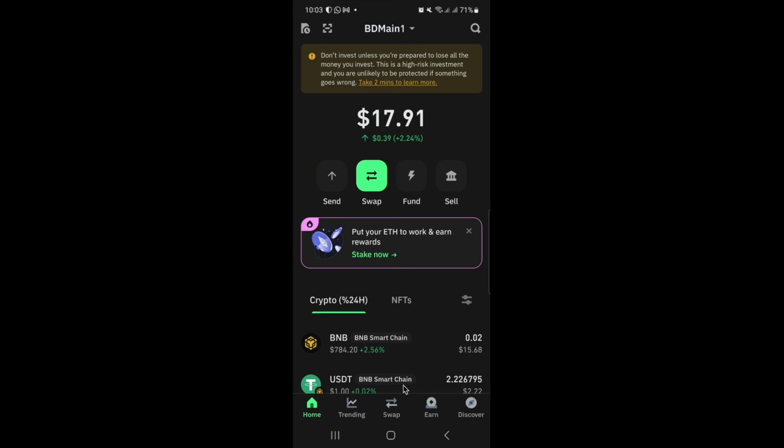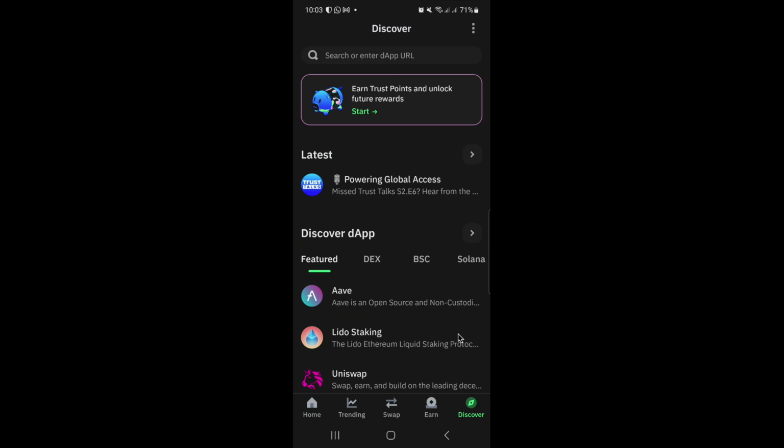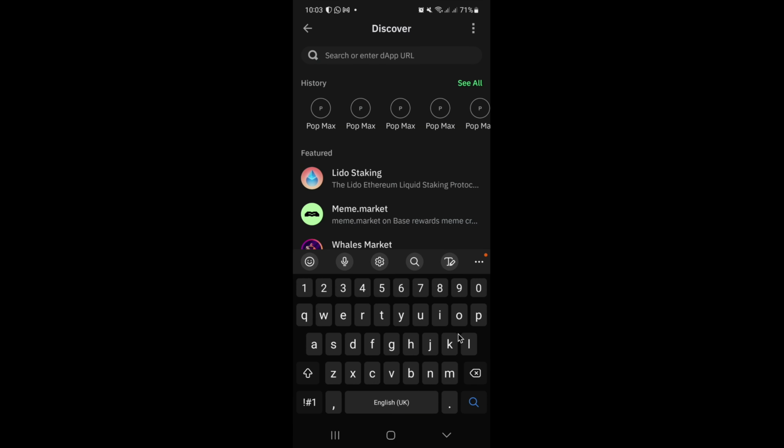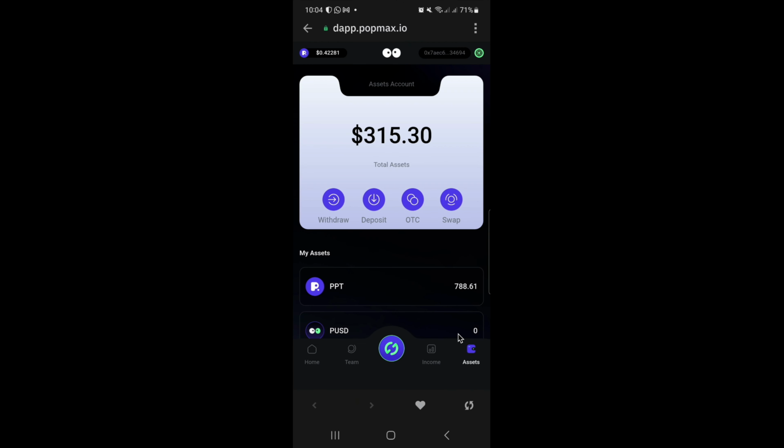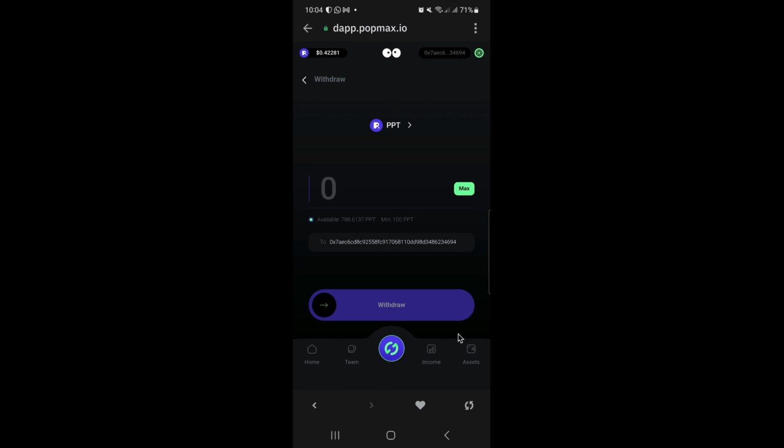So I am going to go back to Discover and I'm going to go back to my PopMax. So now I will make my withdrawal. I will click on withdraw and I'll enter max and I will slide the button from left to right.